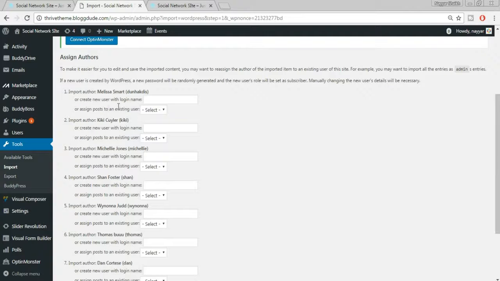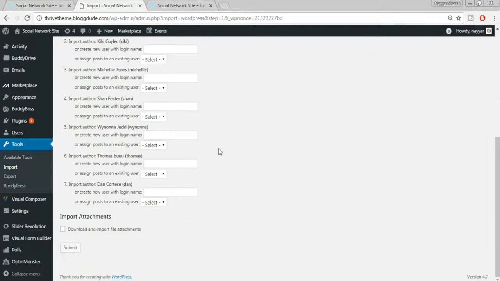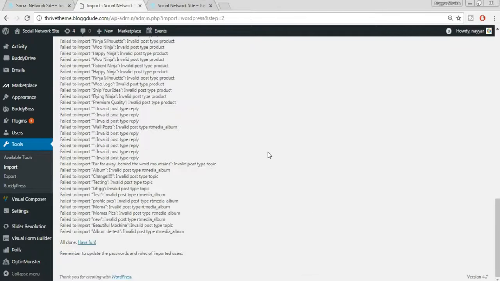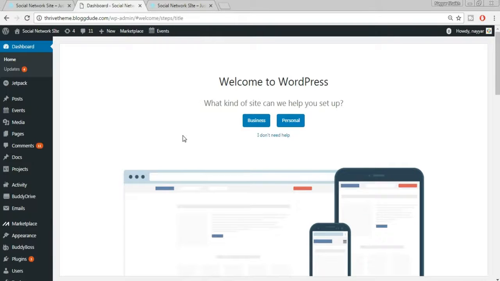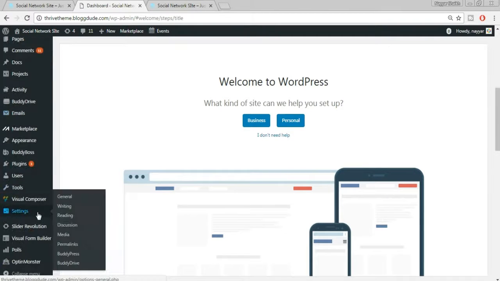Okay, now from here you don't have to do anything right now. Just tick mark over here, download and import file attachments and click on submit. Okay guys, so after it's done, just click on have fun. Now again at the left sidebar you will see something called settings. Now click on settings and click on general.